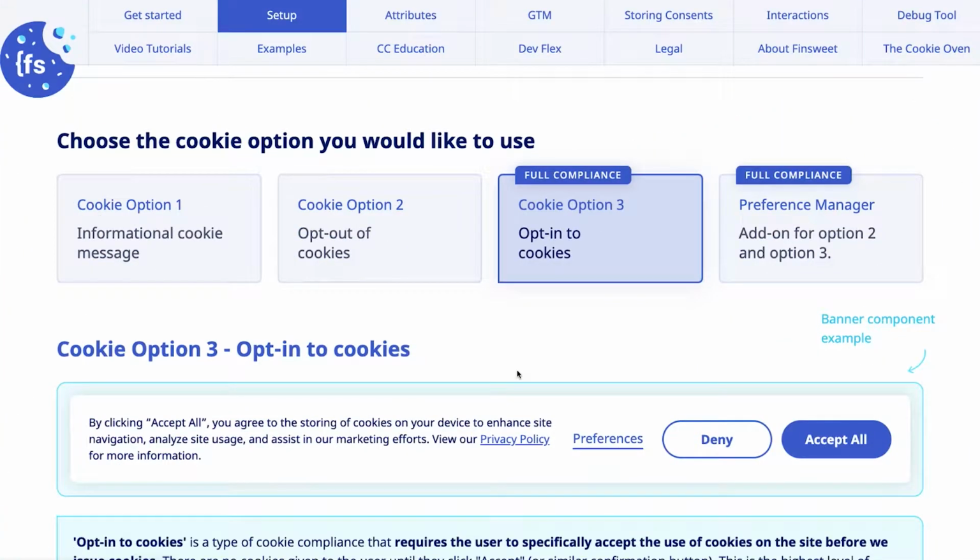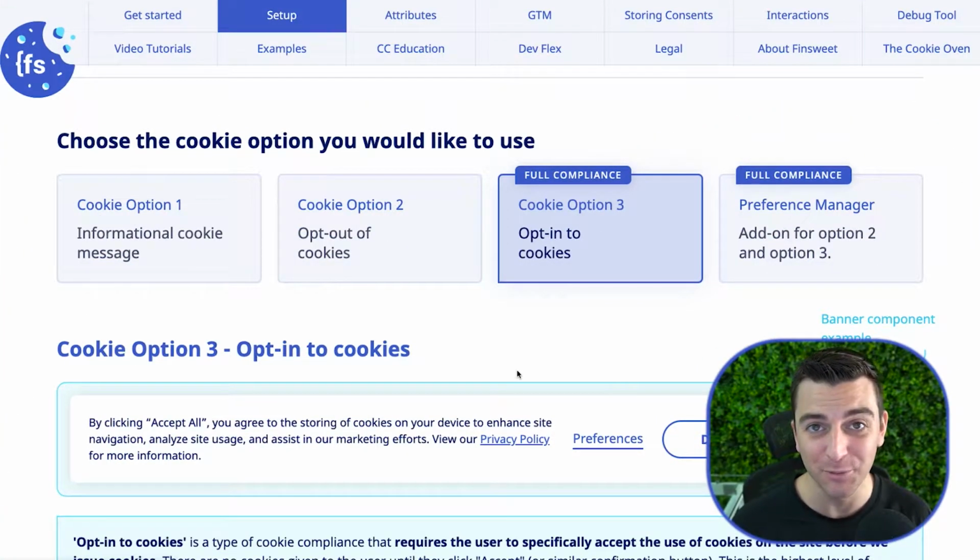I'm going to walk you through everything you need to know about cookie consent in Webflow. Welcome to the script attributes walkthrough, where we talk about how to add attributes to your scripts to prevent them from loading on the page until the user accepts cookies.